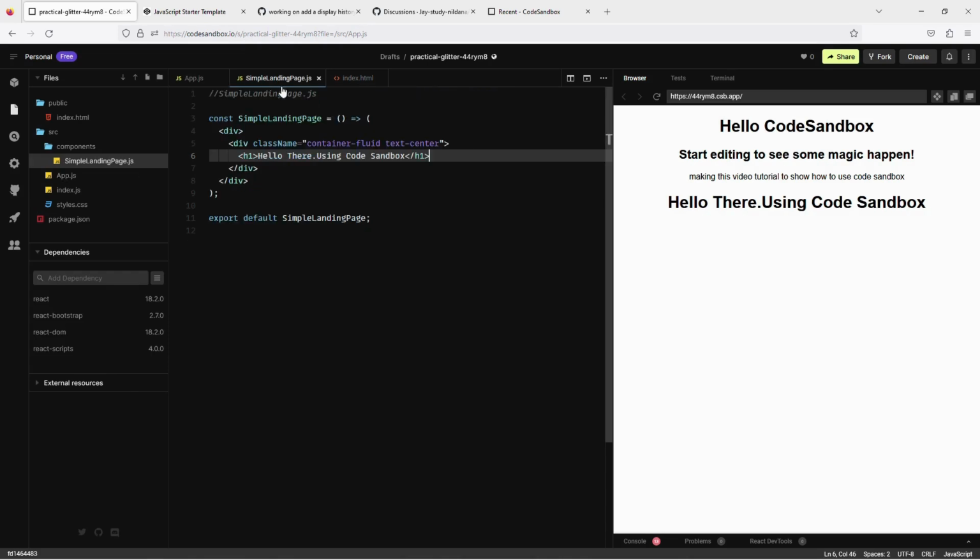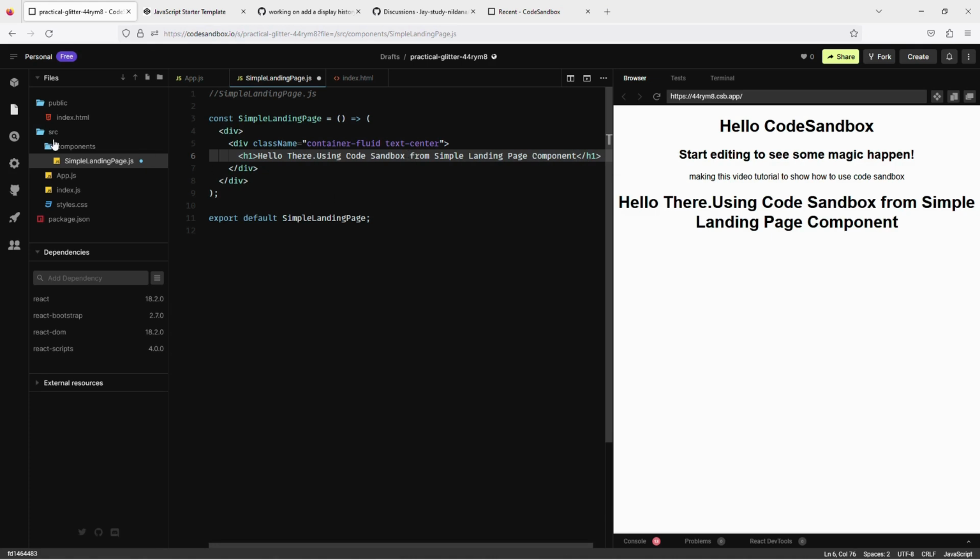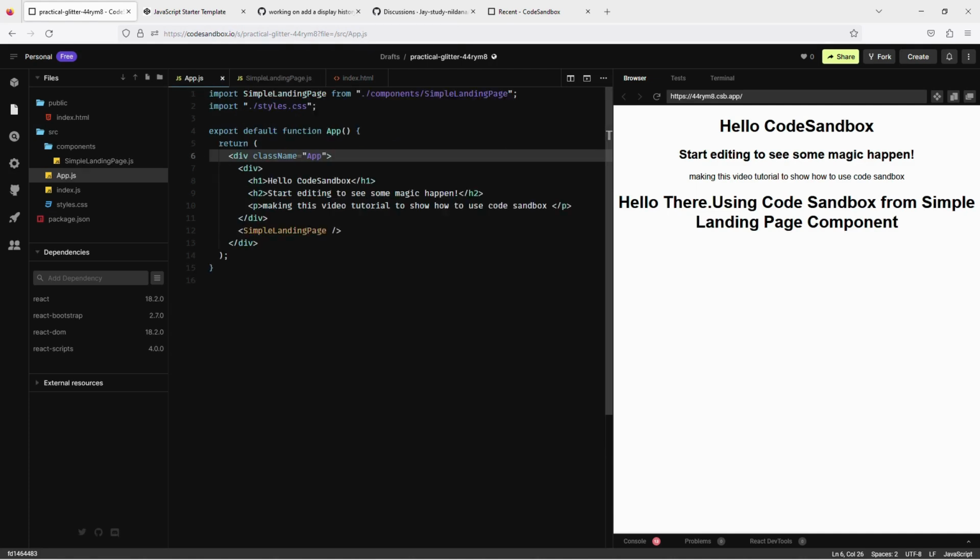So if I go back to my simple landing page, there you go. Hello there, using CodeSandbox from simple landing page component. Easy. So there you go. That's how you would go ahead and add a new folder, and that is how you would also go ahead and add a new component into your app.js in CodeSandbox.